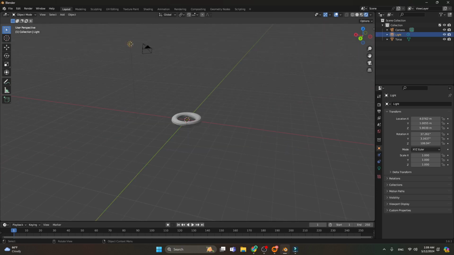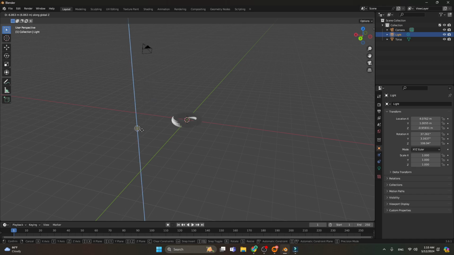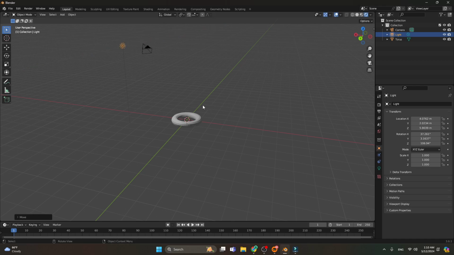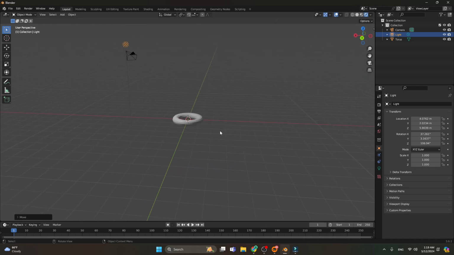Okay, so if I click this, then I tap G. Okay, I actually like that a lot. That's pretty cool. But if I tap Z and move it along the Z-axis, X-axis, and the Y is the Y-axis. And if I confirm, I just left click. If I want to cancel, I can right click. Okay, and if we want to render the image, we just press F12.